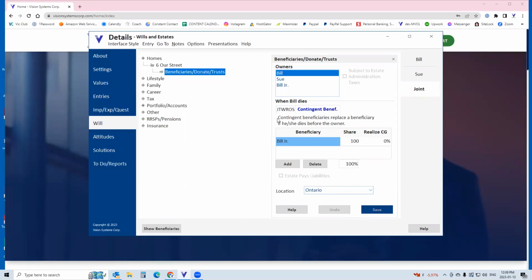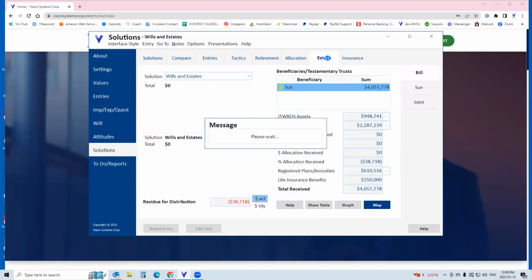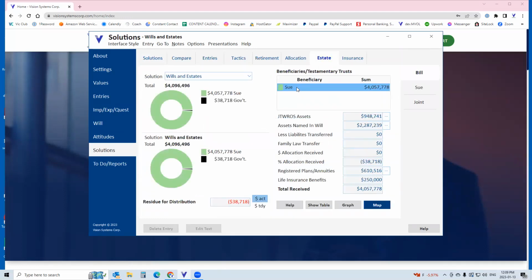So let's go down to the estate tab and we'll get oriented to it. It's on the solutions page, the estate tab. And you'll see a beneficiary table. And then under that table, you'll see a list of different assets. And as you'll see later, if we click a different beneficiary in the table, then you'll see the list of various entries that will go to that beneficiary.